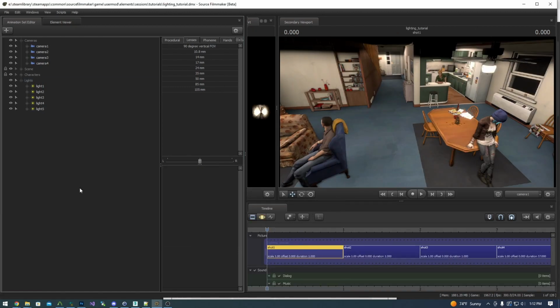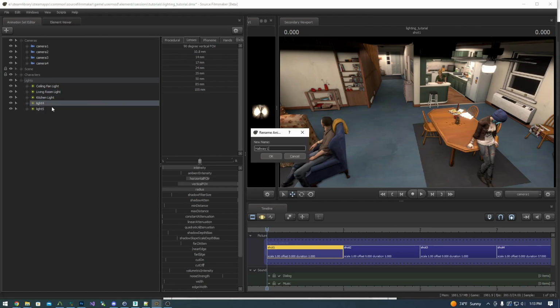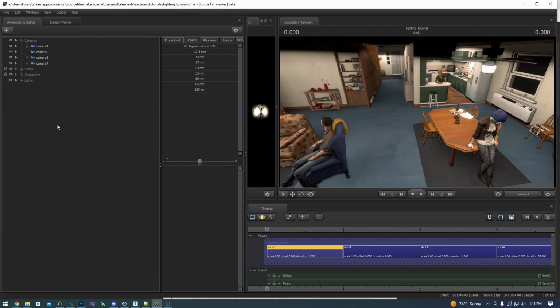For organizational purposes, I like to name everything, so I use not just light 1 to light 5, but you know exactly what they are. I'm going to do that quickly.